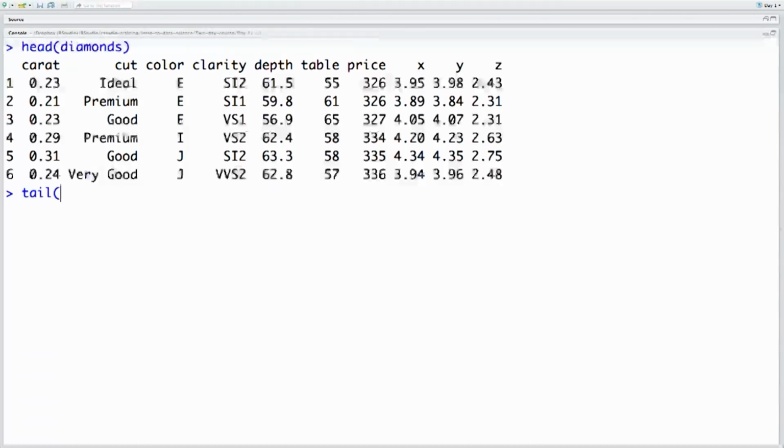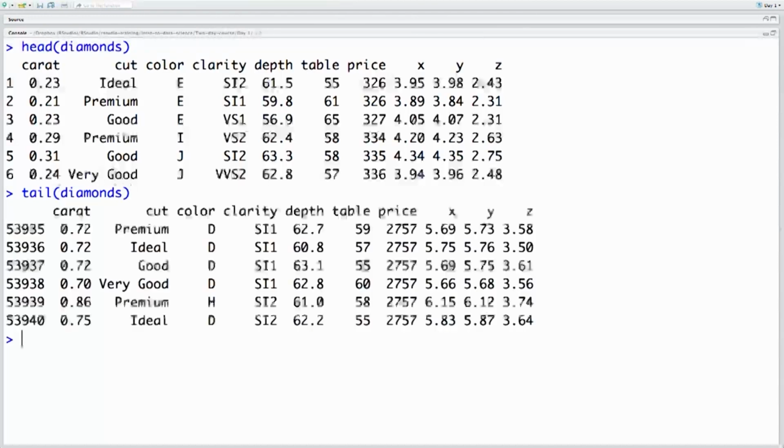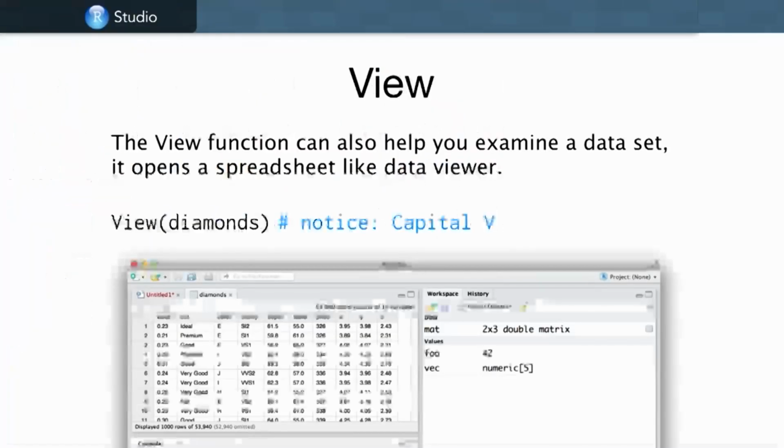And then if you use tail, you'll get the end of the data set, which can alert you to any changes in the information from the start to the finish of the data set. There's also a function in R called view that you could use if you want to see the data in maybe a more user-friendly way. This function is view with a capital V, and remember that R pays attention to capitalization. So if you type in view with a lowercase v, you won't get the results you're looking for.